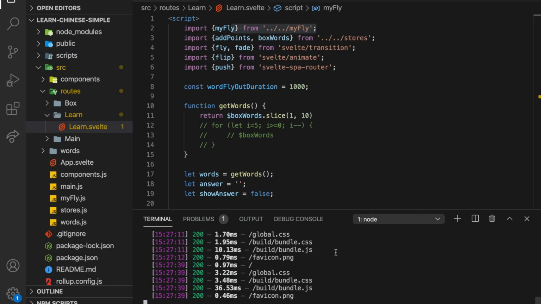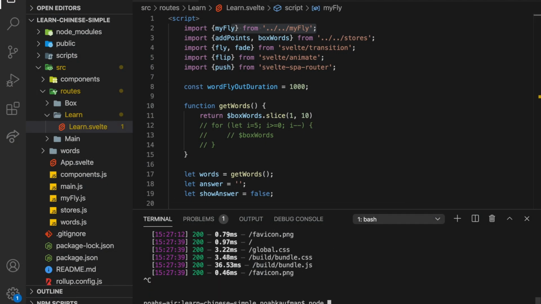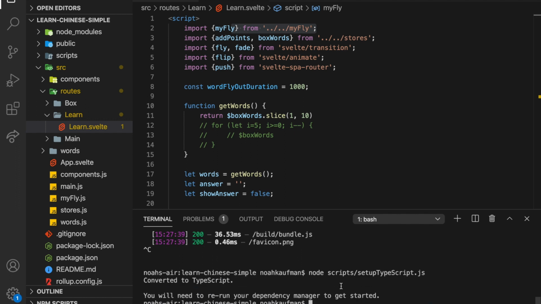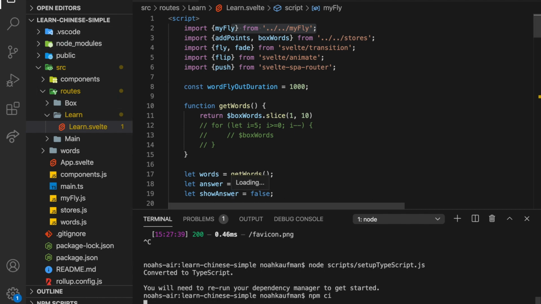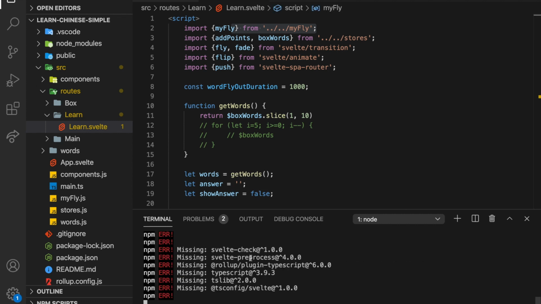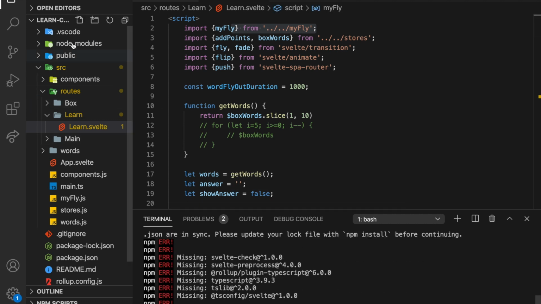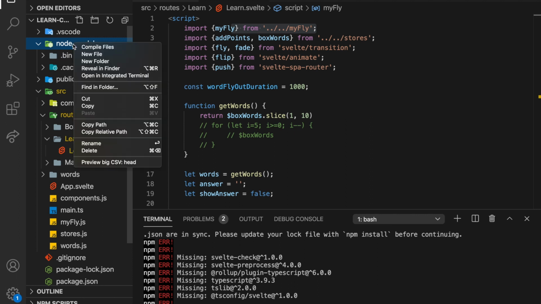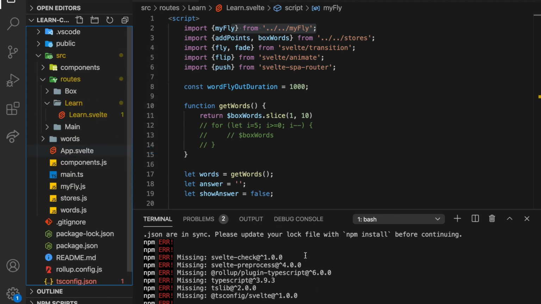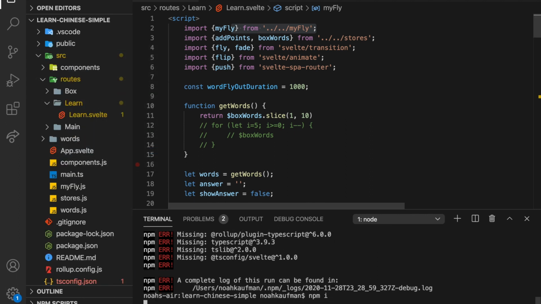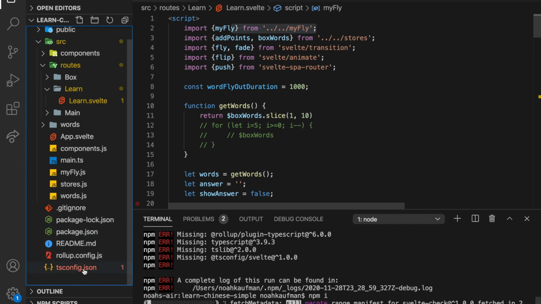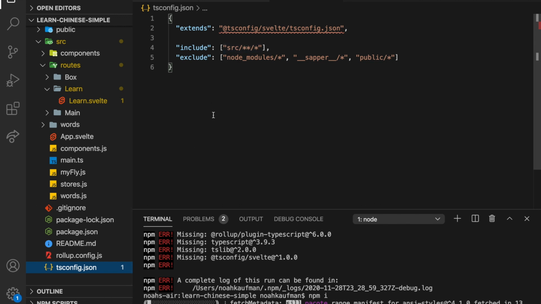So first, I've got my project here, and first I'm going to set up TypeScript. So I've been working on this, converted to TypeScript, great. Since I already installed node modules, I'll have to run npm ci like this. And then, okay, maybe I'll just delete the node modules. Delete, and then npm install. So if you've already had them installed, you have to reinstall them. Okay, so now we have this tsconfig.json, so we're going to have to add something here.